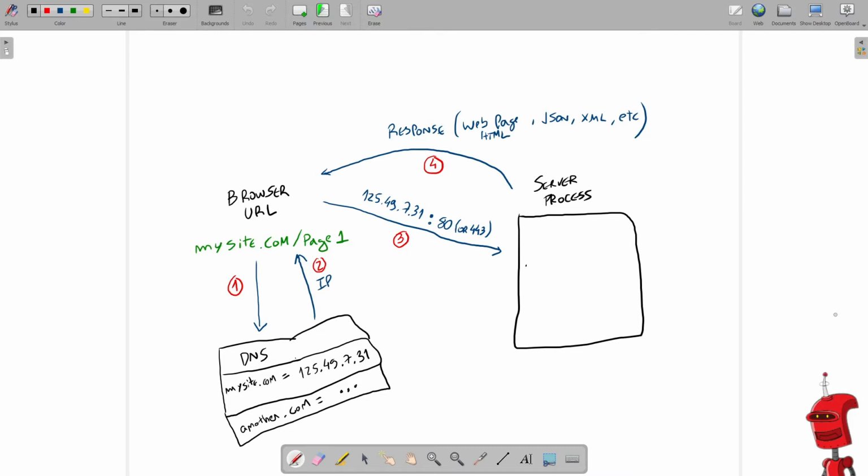So a typical web connection from your browser to a web server would be: the browser goes to the DNS, gets the IP address, and performs a request to a given IP address, like in this case 125.49.731, and in the port 80 or port 443. And then the server process, which is nothing more than a program running somewhere listening for connections, will interpret this and will also interpret the URL part after the slash.